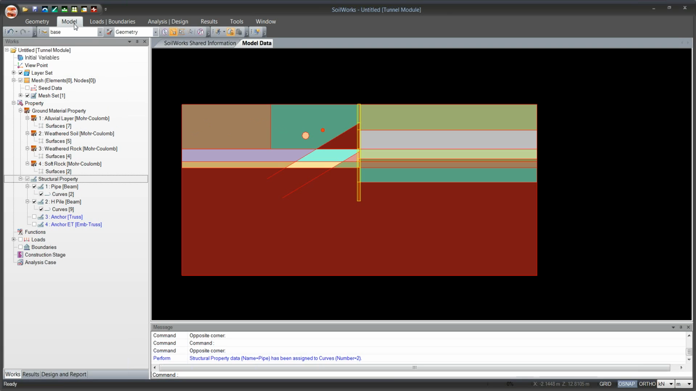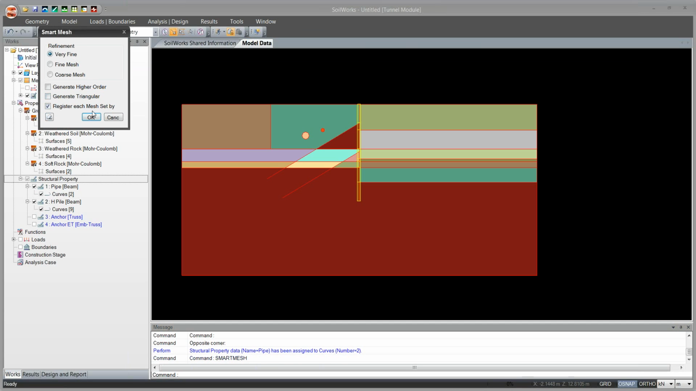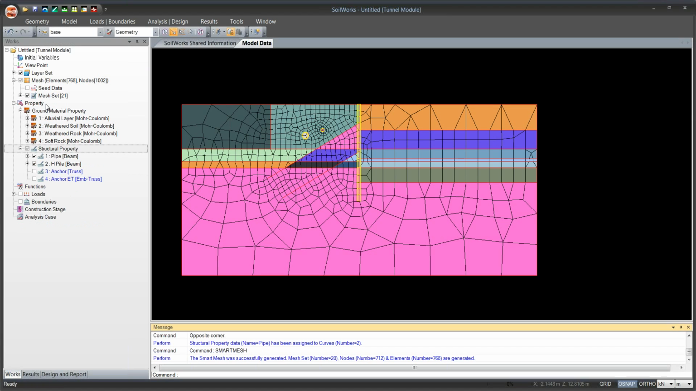For performing the meshing, you can go to model and you have various options that you can choose from. You can select auto mesh, you can select map mesh, grid mesh, or pattern mesh. But if you want the program to automatically mesh the surface for you, you can just click on smart mesh and you can select the refinement as very fine, and once you click on OK, you will see that all parts of the model have been meshed.